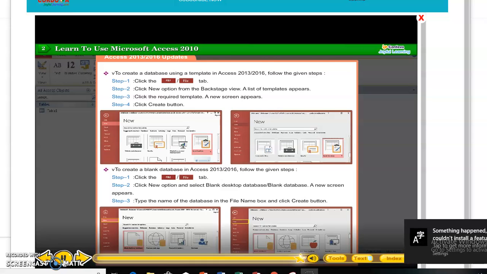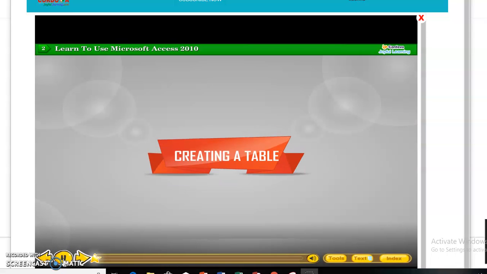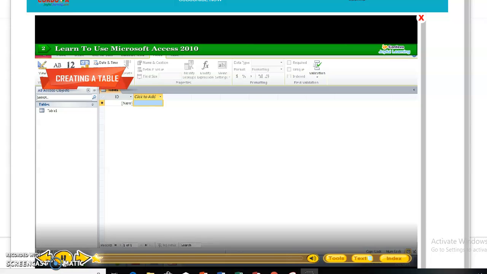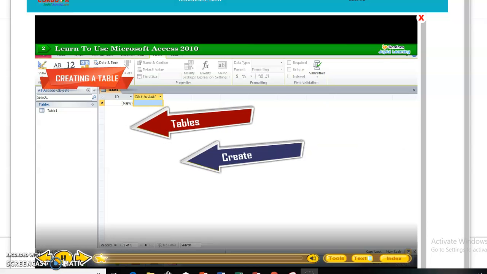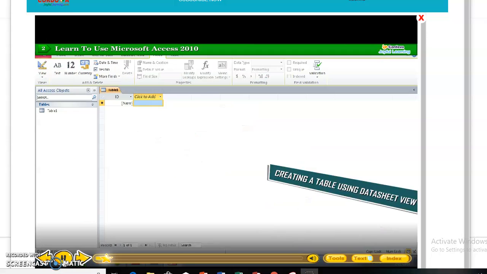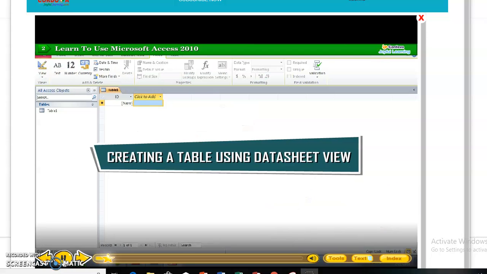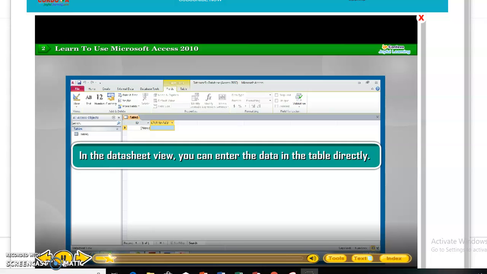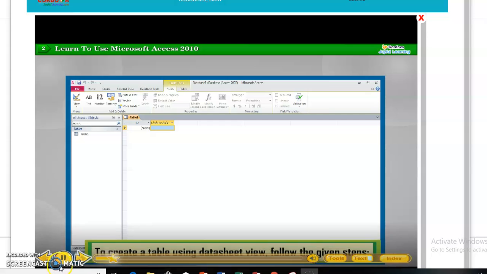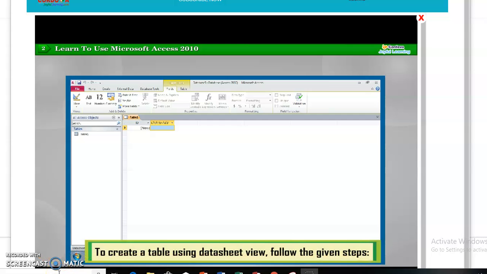Access 2013, Access 2016. Creating a table. You can add a new table to an existing database by using the Tables group on the Create tab. The two major ways to create a table are Datasheet view and Design view. Creating a table using Datasheet view: in Datasheet view, you enter data in the table directly. To create a table using Datasheet view, follow the given steps.